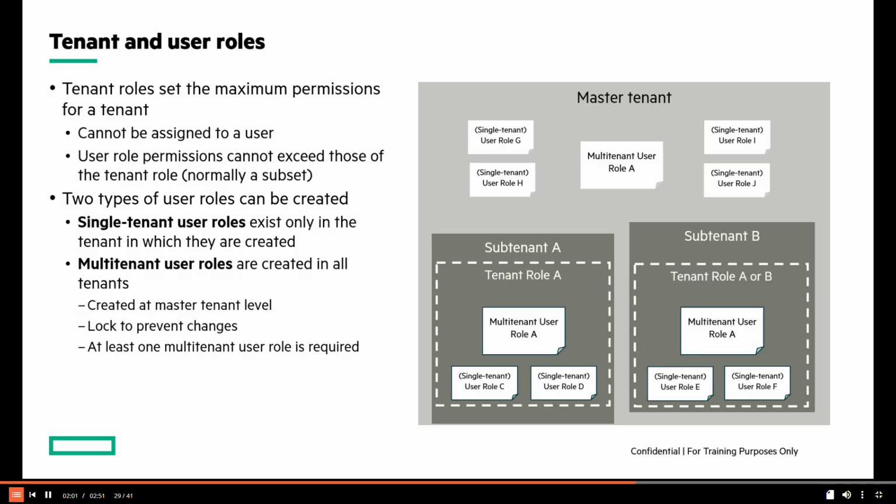Changes made to the multi-tenant role from the master tenant are automatically propagated down to the subtenants unless a subtenant has modified the multi-tenant role, which breaks the connection between the multi-tenant role and the subtenant. To prevent subtenants from modifying a multi-tenant role, the master tenant administrator can check the multi-tenant locked checkbox.